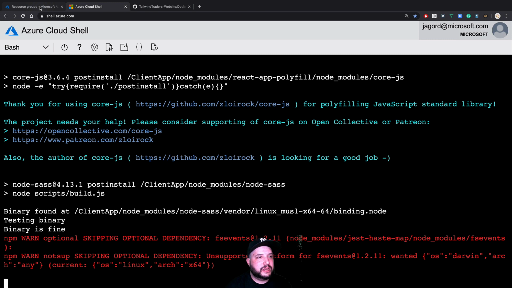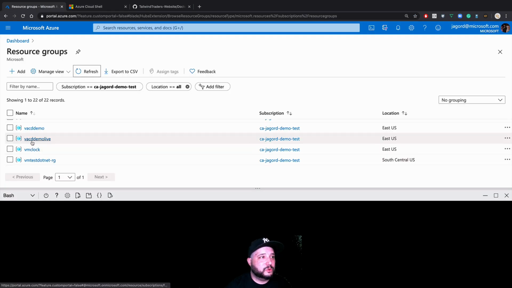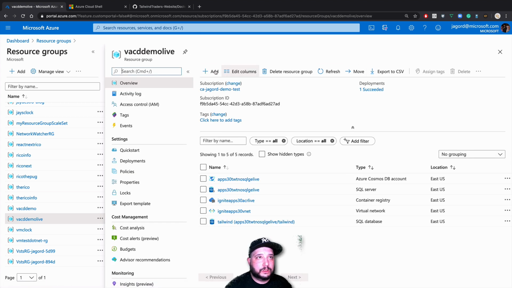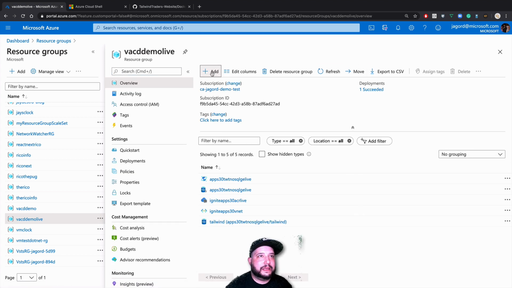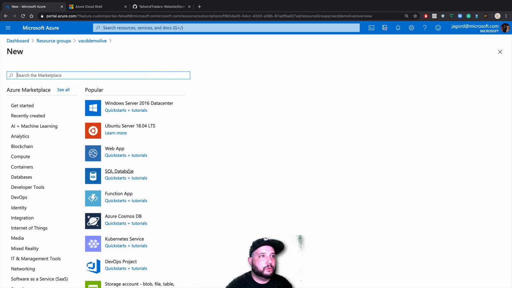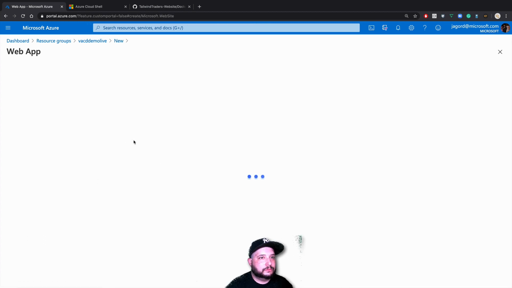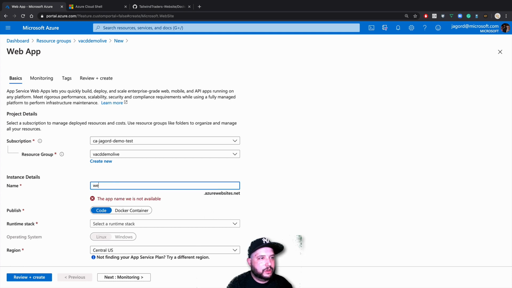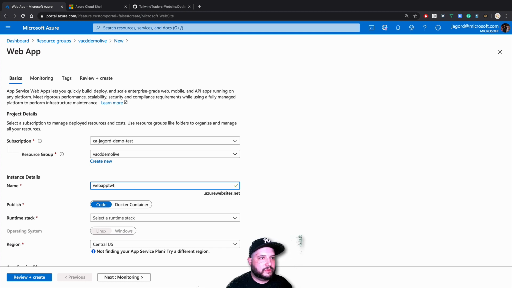And now that it's building our container image, we actually need somewhere to host it. So what we're going to do is we're going to go to the resource group that we created before. What we'll do is we'll click Add, and we're going to use this web app. And then within here, we're just going to give our web app a name. And so I'll give my web app a name of web app TWT, web app Tailwind Traders.